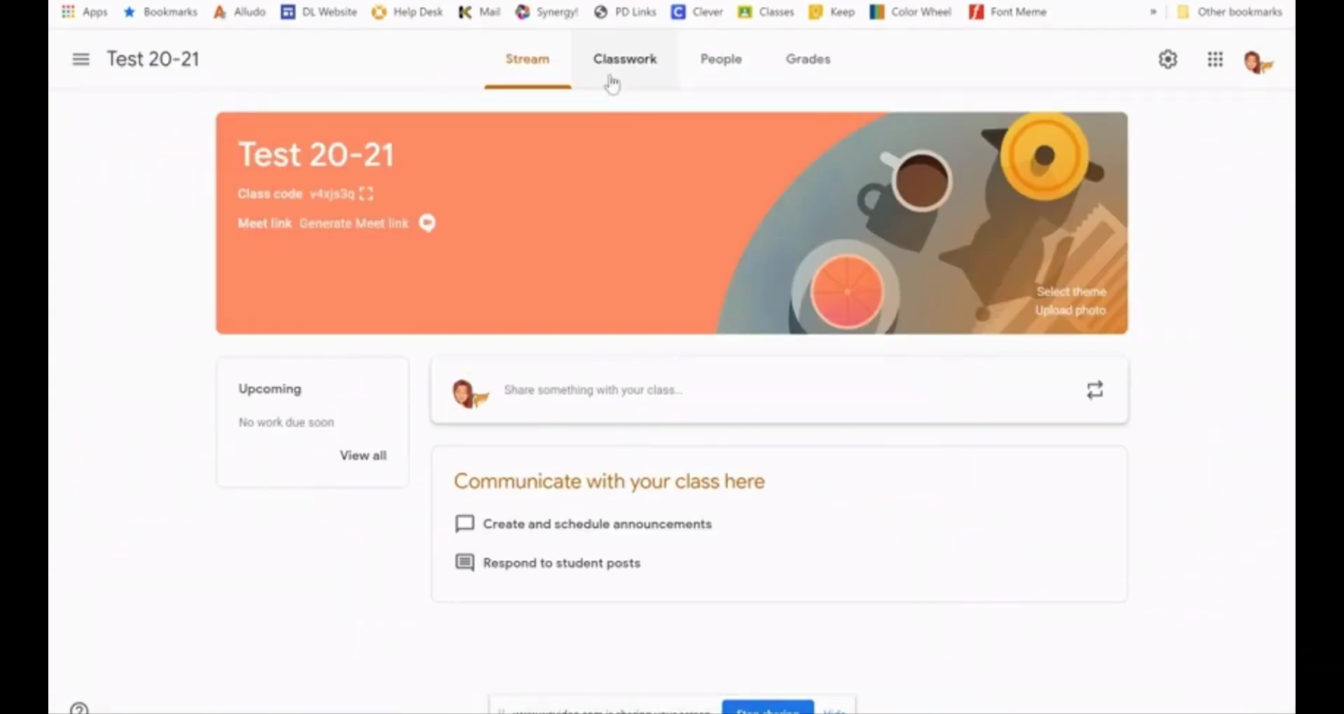Okay. All right. So once you get to your classroom, you'll notice you have your stream, your classwork, people, and grades. The first thing I like to do once I get to my Google Classroom is check my settings, just so I can be sure everything's set before I send any codes out or do any such things like that. So to get to my settings, I'm going to head over to the cogwheel.